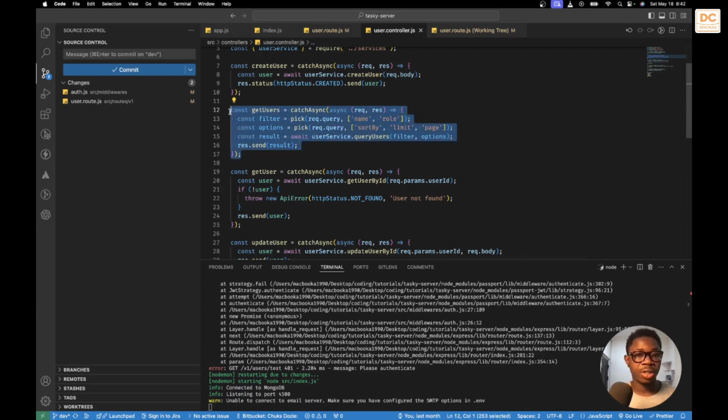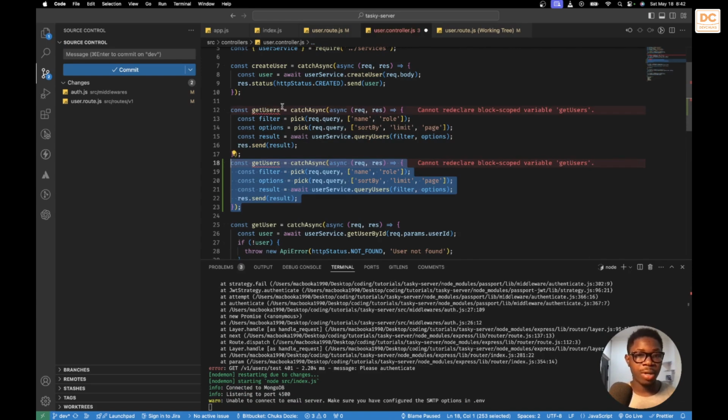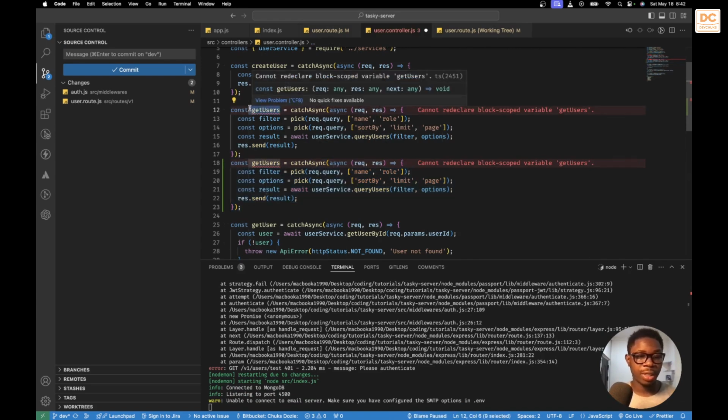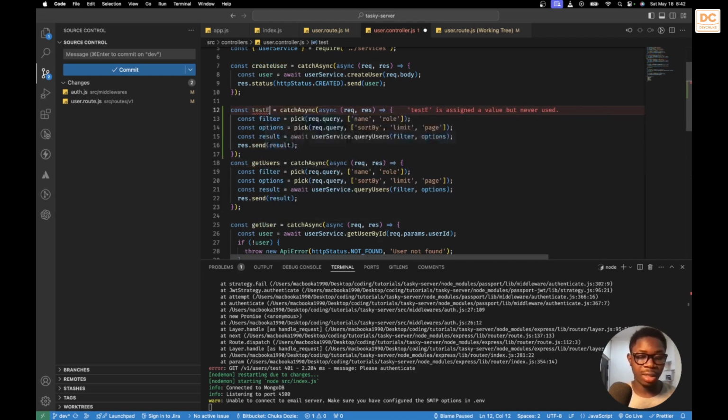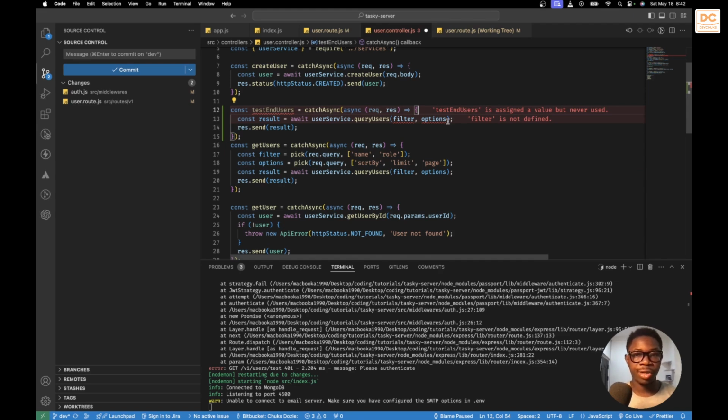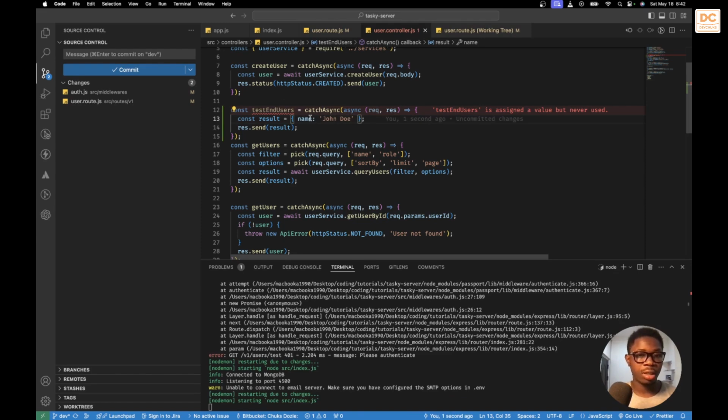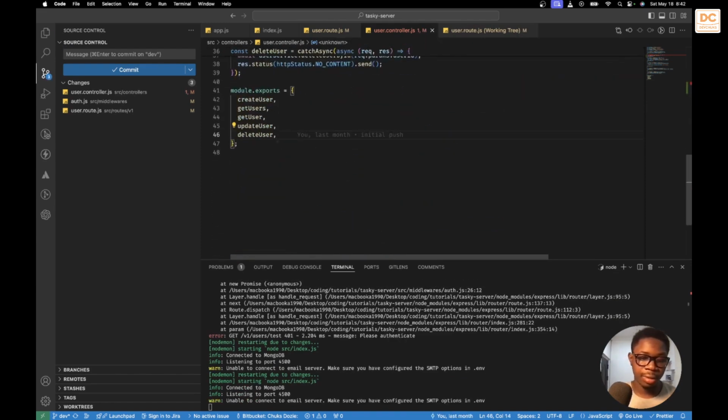Then we're going to go to the users. We're going to duplicate this also, and we're going to create something called test end users. It's just a name, you can use anything. Test end users. And then I'm going to take out the first two, leave results. And I'm not going to have this result call any serious thing. I'm just going to set it to an object, and it's going to be name John Doe. Simple.